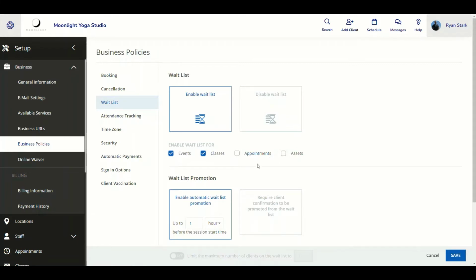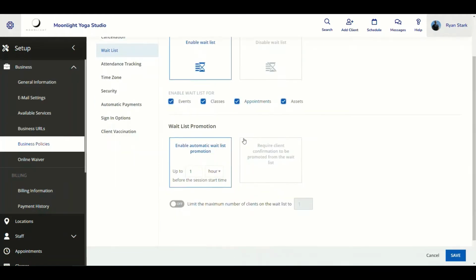From here, they can also, like I said, be enabled from the custom business policies within a specific appointment or asset. So what I'm going to do is I'm going to enable these because we want to have that on to show the functionality of this new feature. And then, of course, we have our waitlist promotion details and rules. So we can enable automatic waitlist promotion from here, and we can customize it with different parameters by going through here. Of course, we can put it to whatever we want, and then it goes by hour, day, or week.